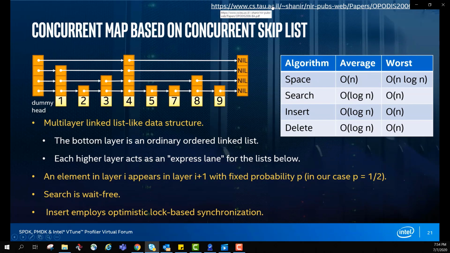So concurrent skip list, just a quick description of the idea. It might be considered as a multi-layered, ordered linked list data structure. On the bottom layer, it's just a regular sorted linked list, which contains all elements inserted to the skip list. Each higher layer acts as an express lane for the list below. It allows us to speed up the search operation. This algorithm provides a logarithmic average time for three basic operations: search, insert, and delete. On the future slides, I will describe each operation in more detail.